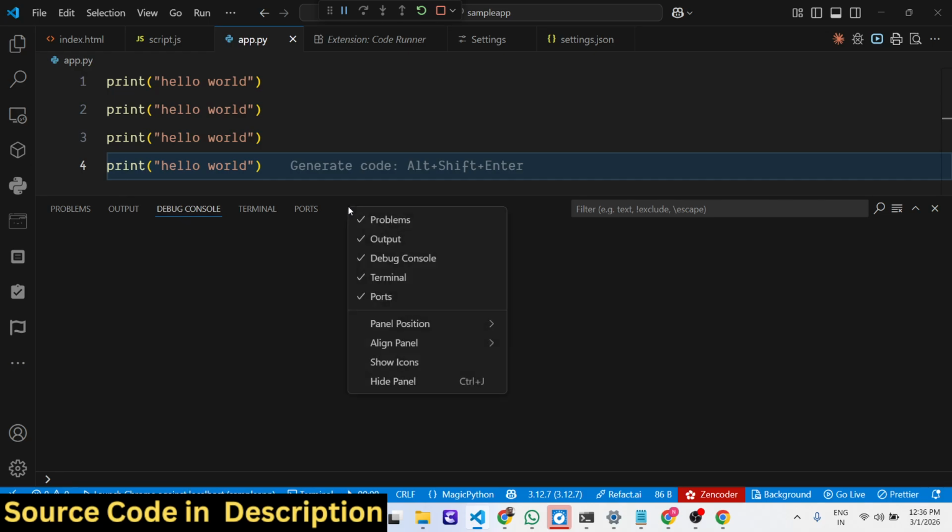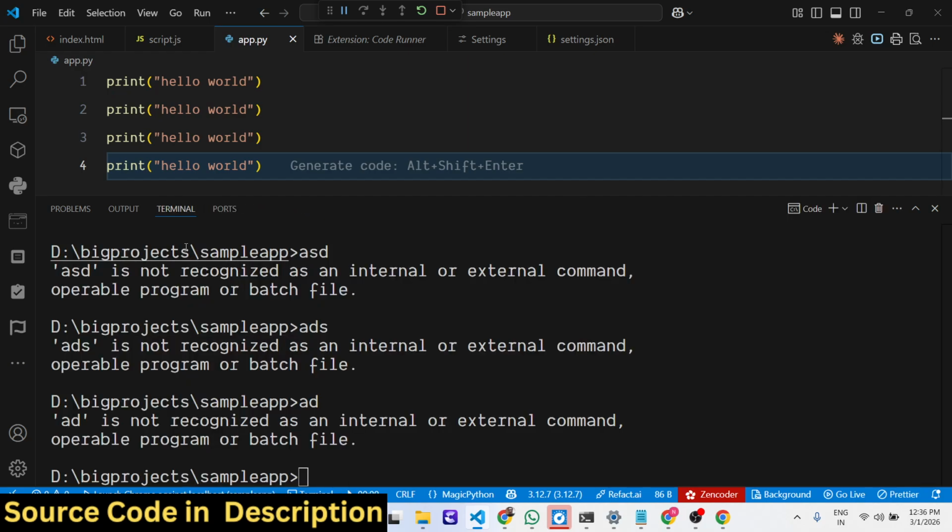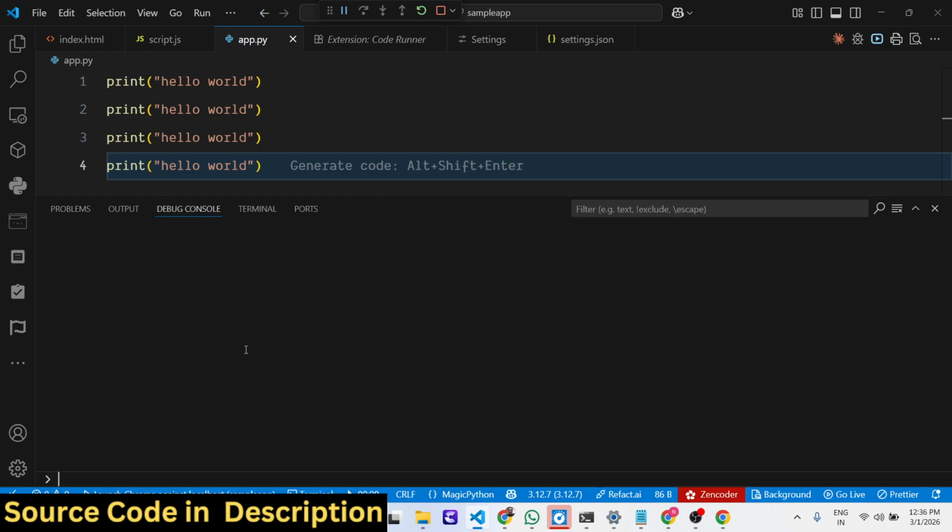So you just need to right click on the terminal. By default it will be shown. If you just untick that, it will be removed. So in this easy way you can toggle the visibility of debug console in VS Code.